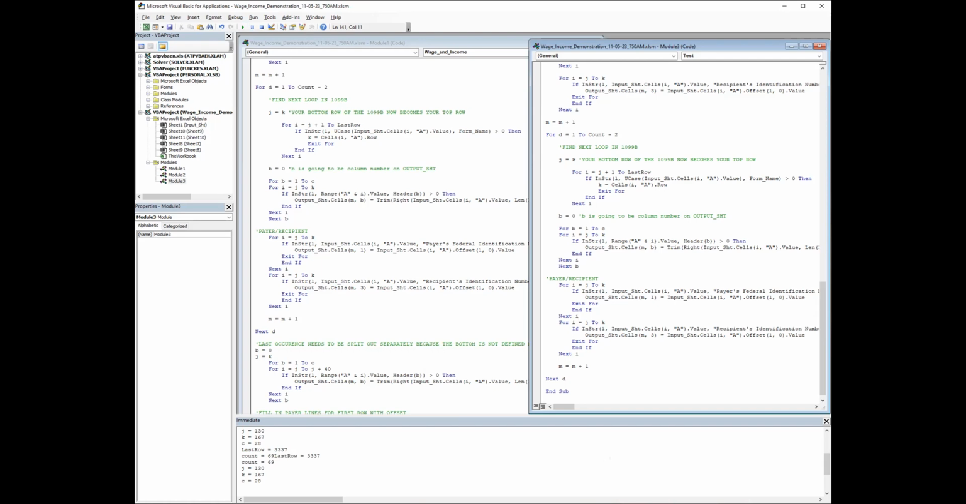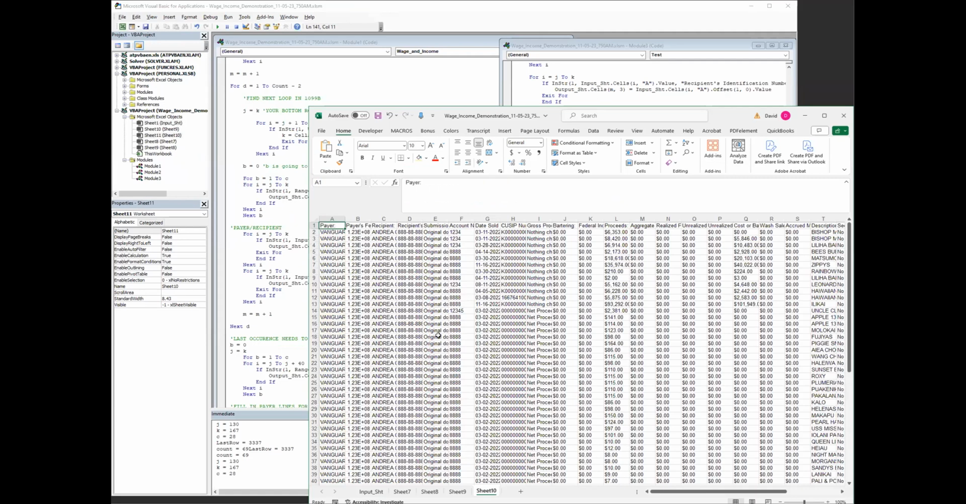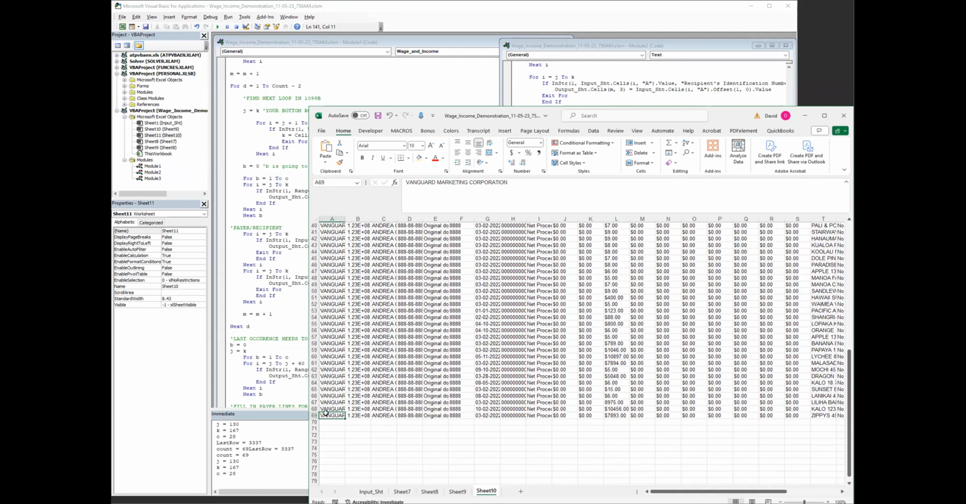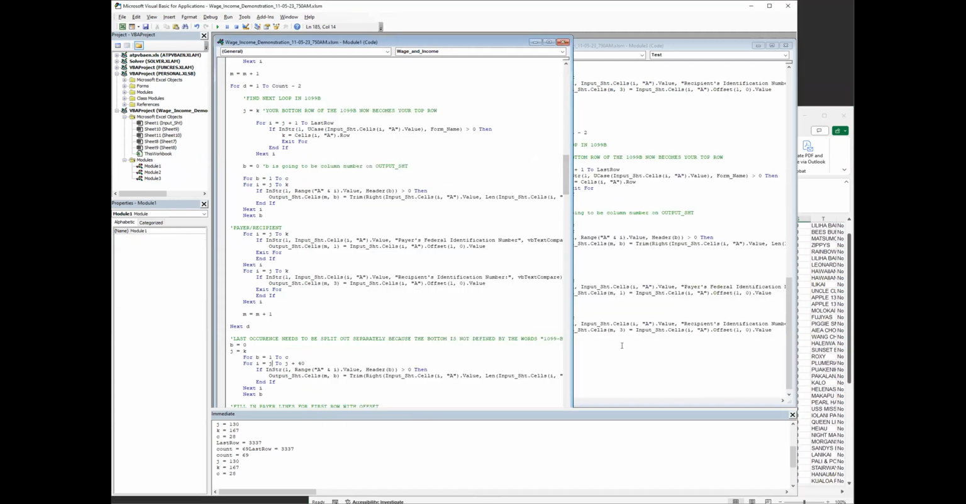Where are we at? Okay. So we went from the first instance, and then we went from 2 to 68. This is 69 because there's a header. And so we filled all that in. Okay, so now we just need to do the last occurrence.